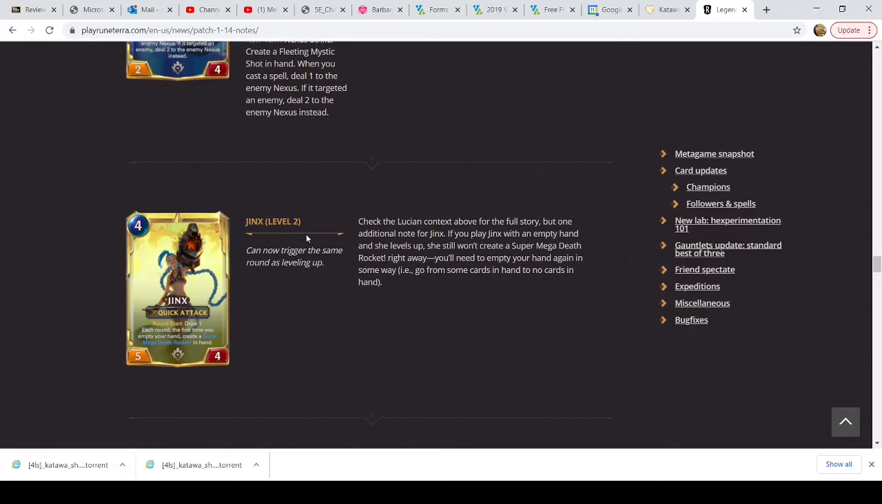Jinx, this can now trigger the same round as leveling. It does matter. There are several cases where you have rummage, you rummage away your hand, and then you level up, and then you empty out the cards that you gain from rummaging, but then you don't get a rocket, and you still have mana. Now, after you empty your hand again within the same turn, you get that rocket, which will matter.